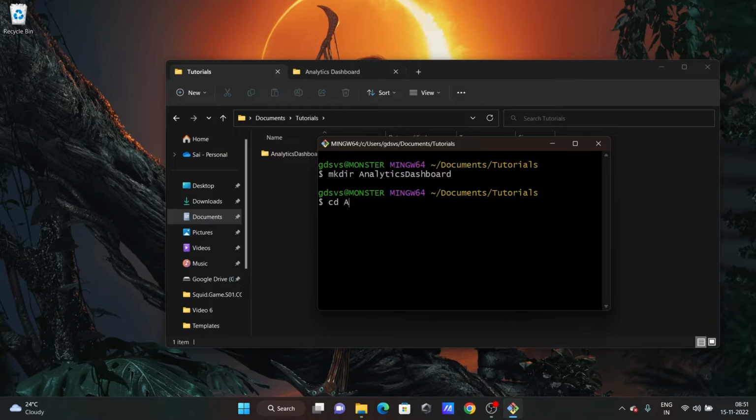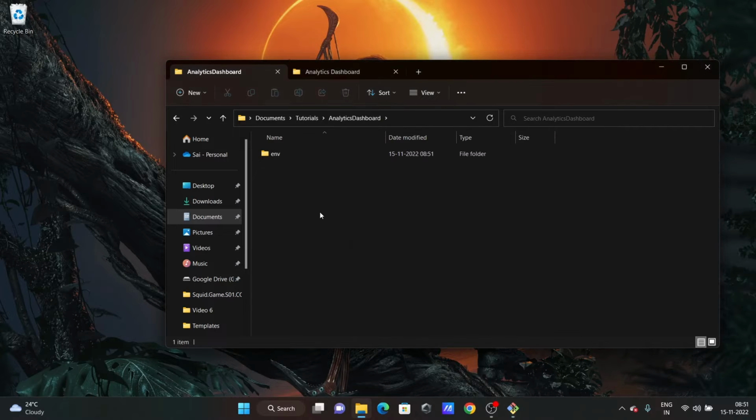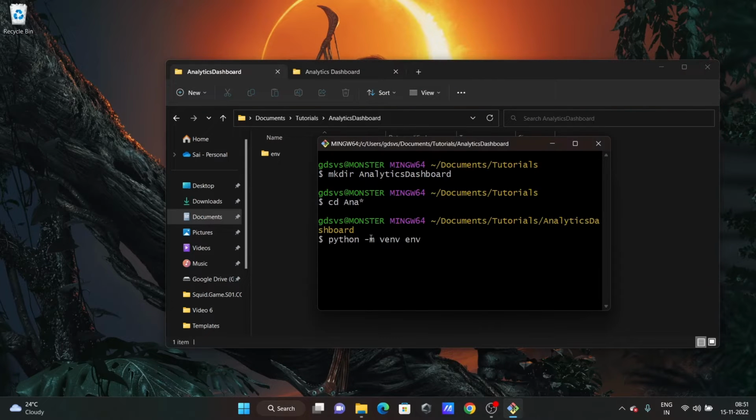I'll go to that folder. So I'm inside analytics dashboard folder. Now I'll create a new virtual environment. For that, enter this command python -m venv env. This will create a virtual environment inside analytics dashboard folder. So virtual environment is created.